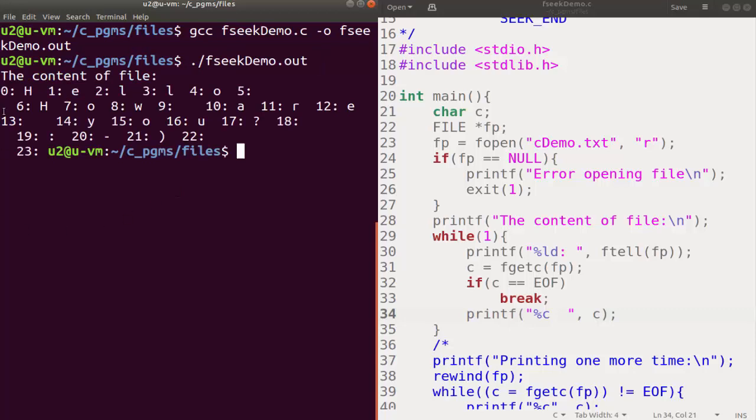So at 0th position we have H, then 1 E, then 2 L, then 3 L, 4 O. Then at the 5th position we have the newline character. Then at 6th we have capital H, then O, W, space, R, U. Then we have the question mark. Then at the 18th position we have again the newline character. Then 19 colon. Then after 20 we have the hyphen. Then after 21 we have the close parenthesis.